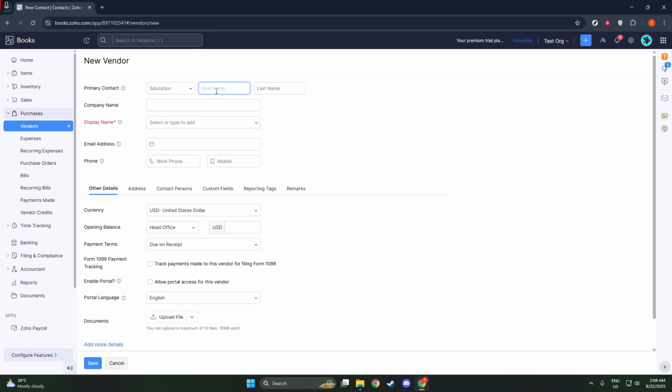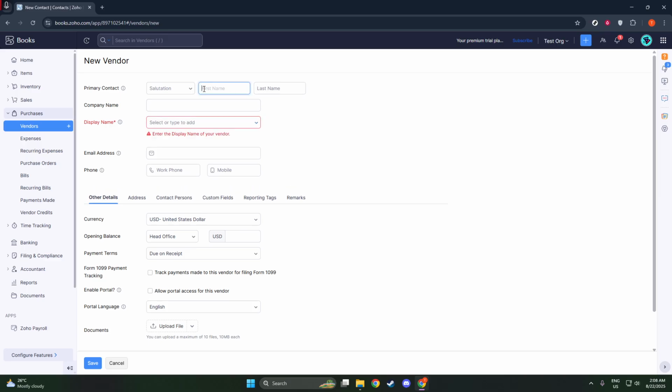Once you're in the Purchases section, click on Vendors. This will display a complete list of all your current vendors and give you access to manage them as you see fit. Now, to add a new vendor to your list, look towards the top right corner of your screen.